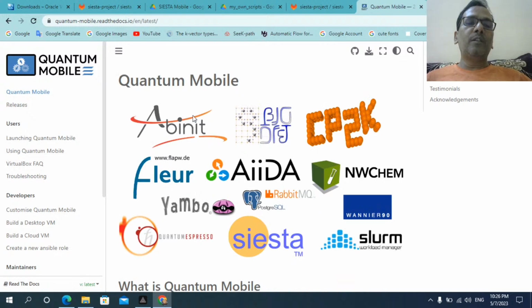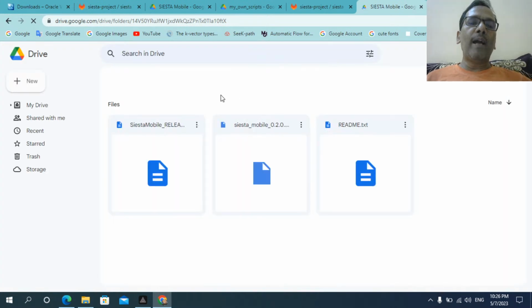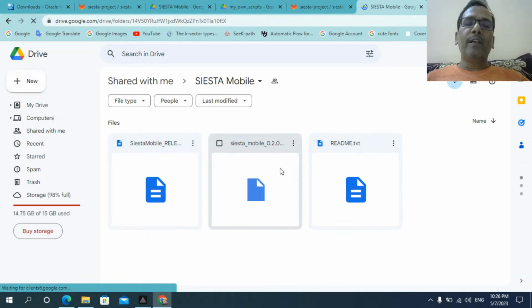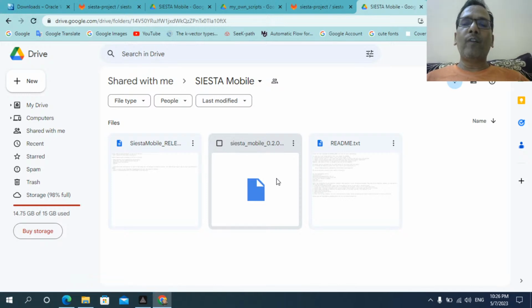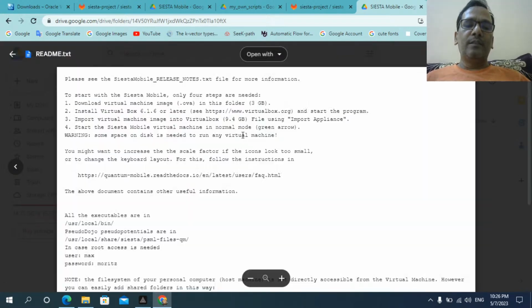But I am giving a path to use this other link, which is for the Siesta mobile. Here there are 3 files connected with this directory, and you have to download this Siesta mobile version 0.2.0. The size of this file is about 3 GB, and this is the readme text file, and the details and method are here.